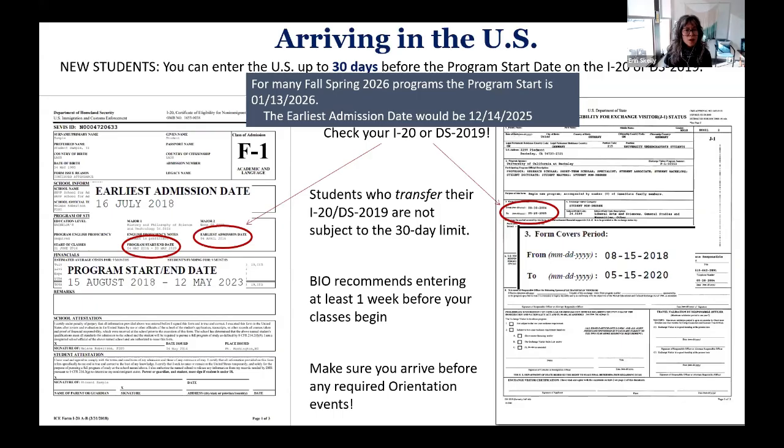Okay, so arriving in the US, you can enter the US up to 30 days before the program start date on the I-20 or DS-2019. For many spring 2026 programs, the program start date is January 13th, 2026. There's a typo here, ignore the word fall there. The earliest admission date, the first date that you can enter the US, would be December 14th, 2025. But don't trust me. Check your documents, because I don't know what your individual document looks like. On the F1 I-20, you want to look on page 1.